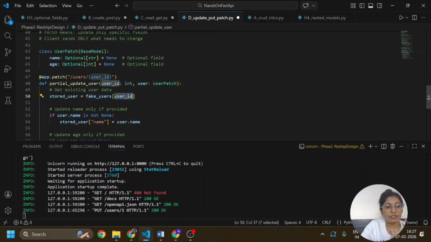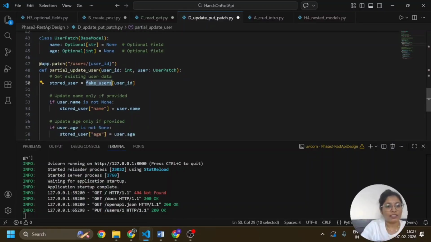Okay, and its user id. Store user equals to user id of the fake user. Okay, now I am going to update the name only, if provided. If you are updating your name, then we can use this: if user dot name.